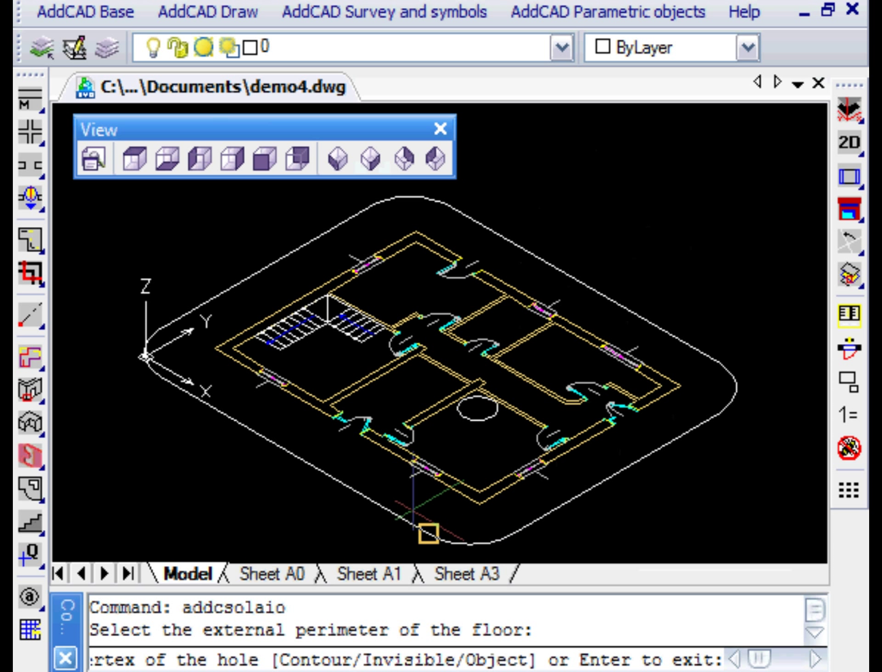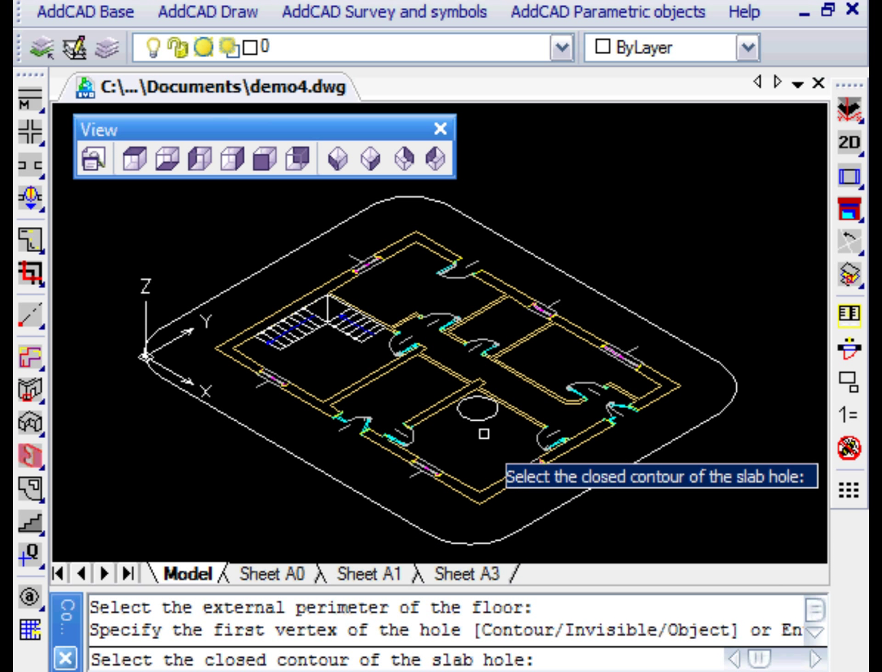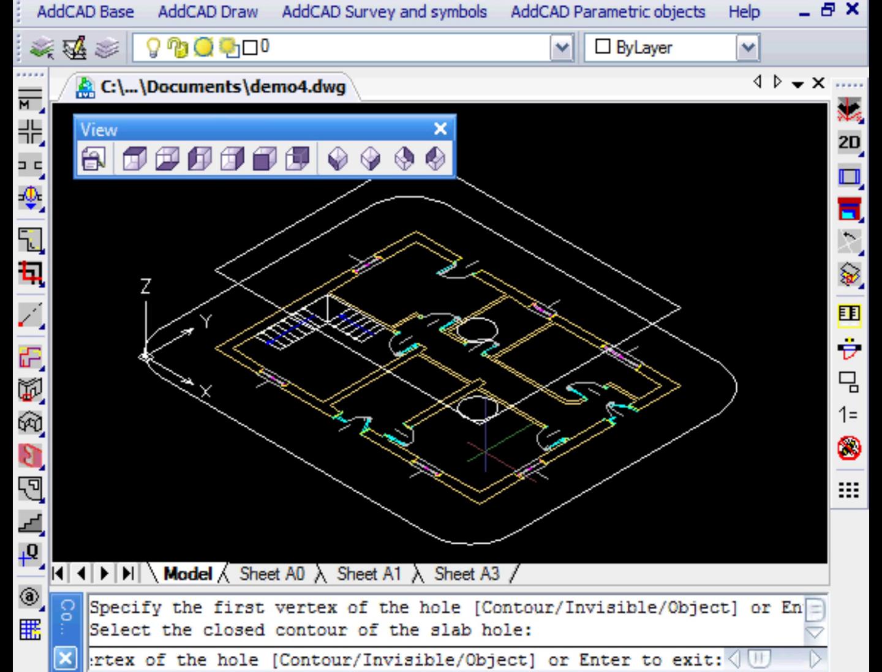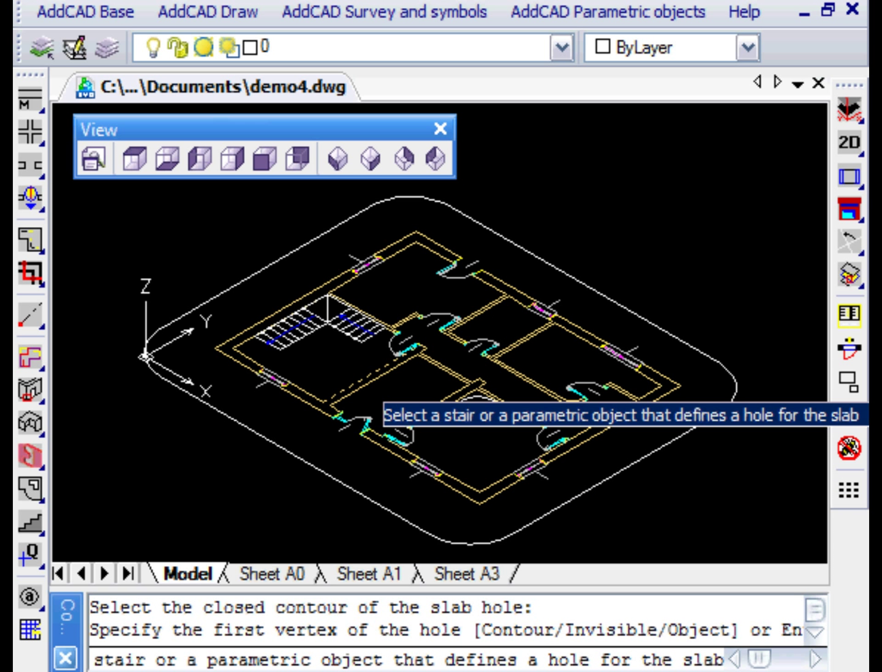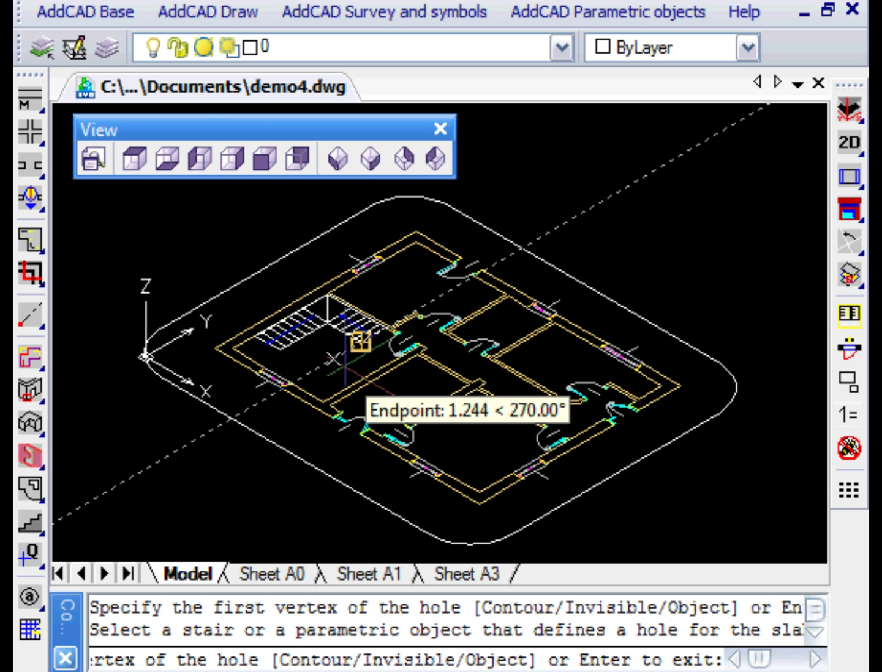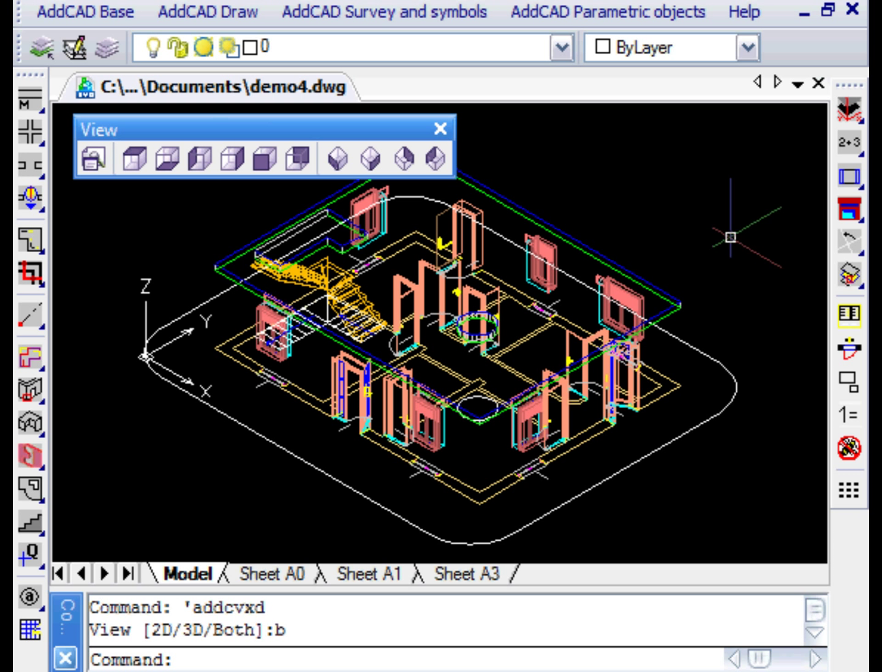In this example, we choose external. We're asked to select the external perimeter of the floor to be covered. We select a line. Finally, we're asked if there are holes in the floor. In this case, we select the circle after choosing the contour option. Then the object option allows us to select the stairs that need a hole in the floor.